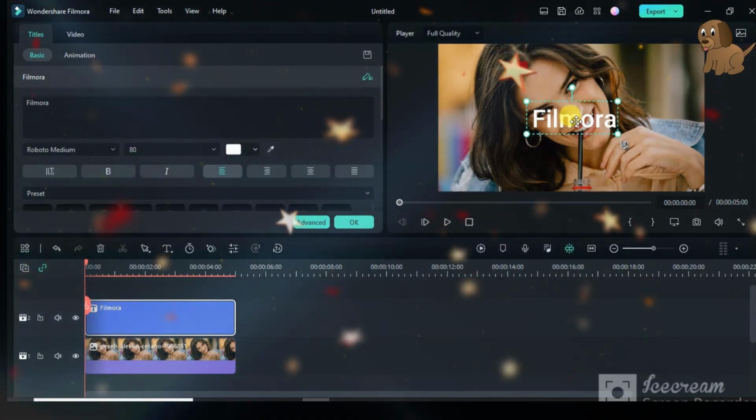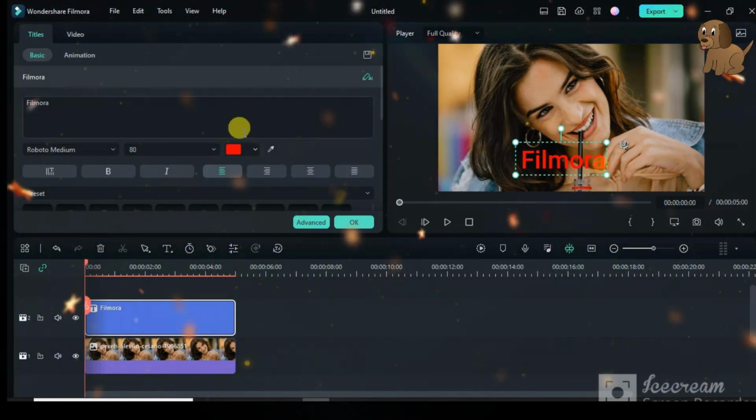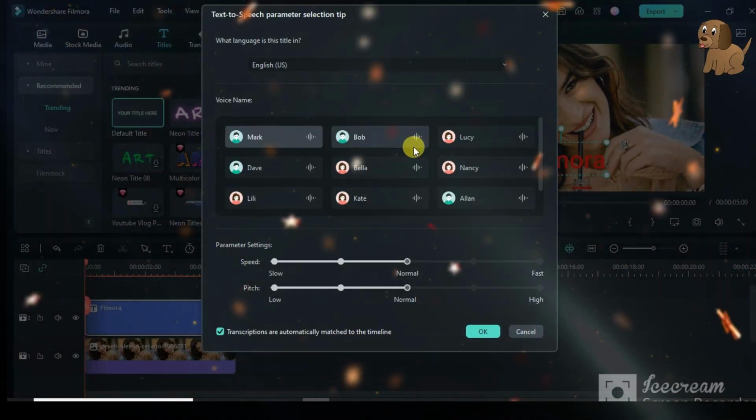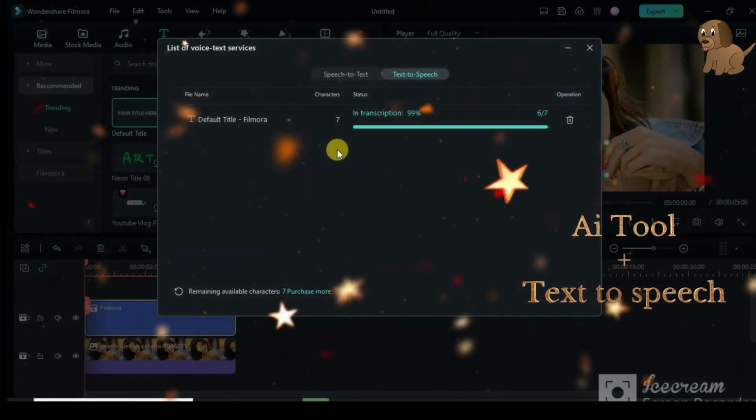Furthermore, I paste the Filmora text copied earlier, and go to text to speech. The point here is that the AI tool can be used as a script for your project, like serving as audio to your project. It's quicker and precise with simplicity.